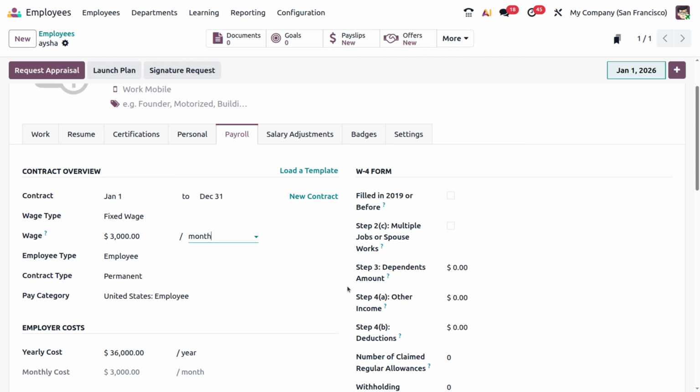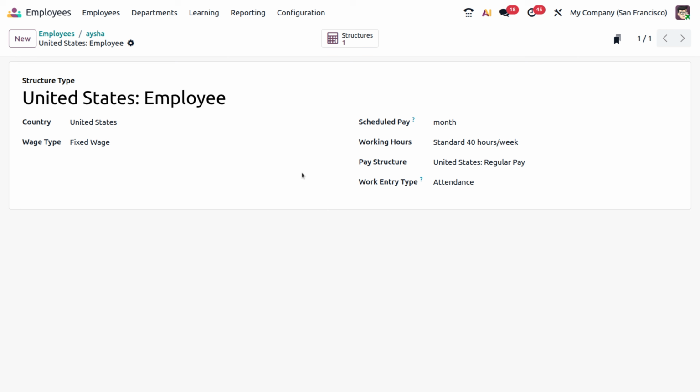If I'm moving on to the pay category, as you know, we have just selected United States employee. Moving on to the internal link, you can see this is United States, the wage type is a fixed wage, and the scheduled pay is monthly. The working hours is provided as standard 40 hours per week, and the pay structure is United States and regular pay.